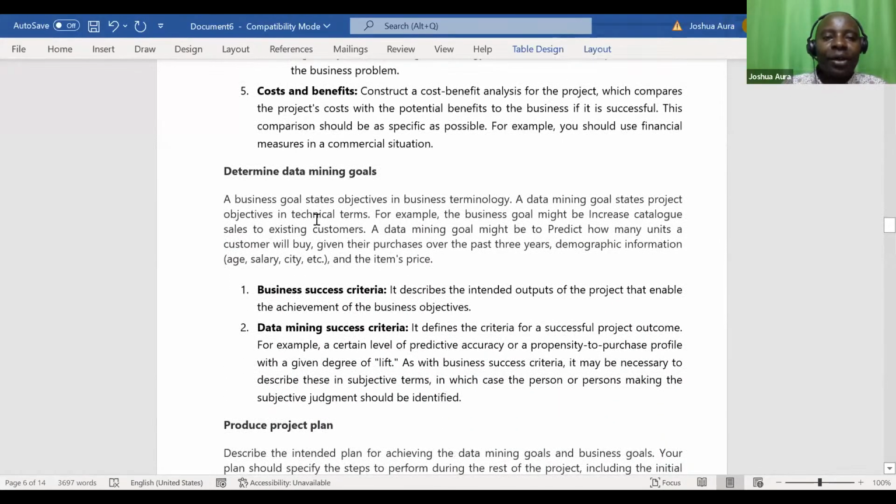Data mining goals. Determine data mining goals. A business goal states objectives in business terminology. A data mining goal states project objectives in technical terms. For example, the business goal might be to increase catalog sales to existing customers. I want to increase my revenue.